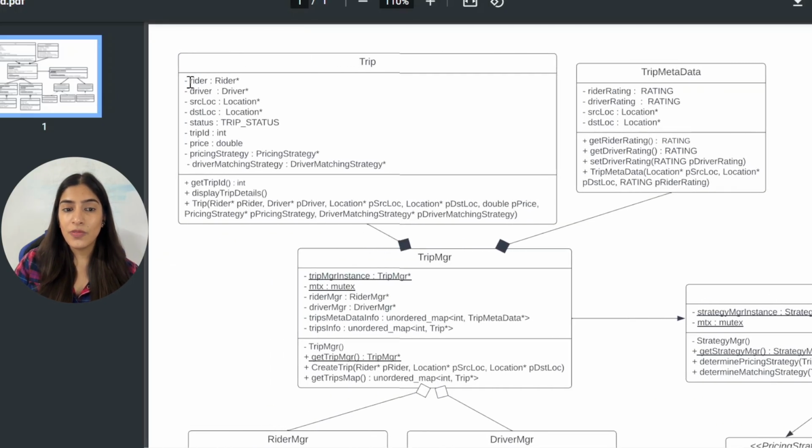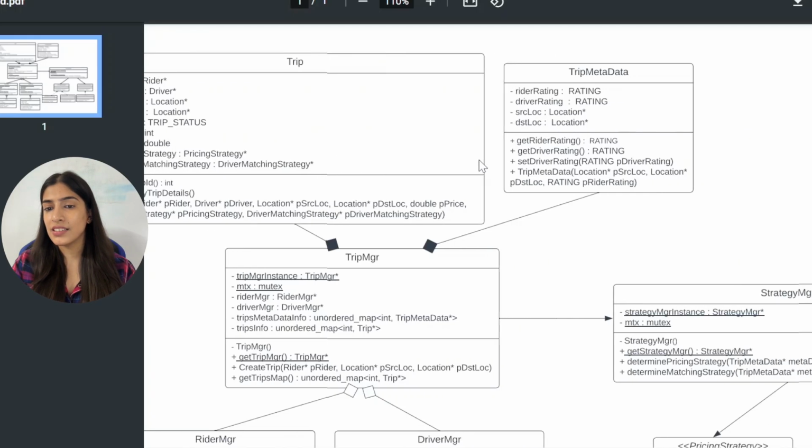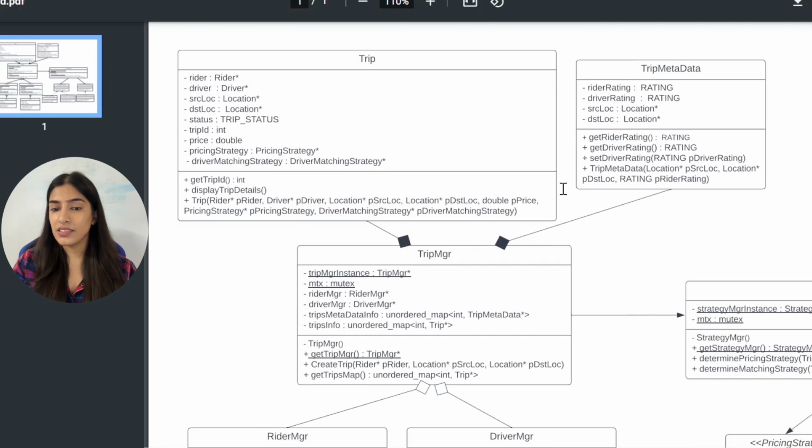So here in the trip, what else is there other than the rider driver? There's source location, destination location, the trip status, the ID, then there's price, then also there are the strategies. So both the strategies will be part of trip. We had discussed why these are part of trip because the strategy is going to be decided per trip. So we have stored it within the trip itself. Then there's just the constructor. We are displaying the trip details and there's a getter. Metadata is understood.